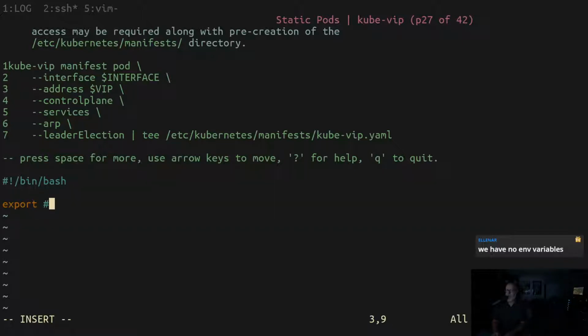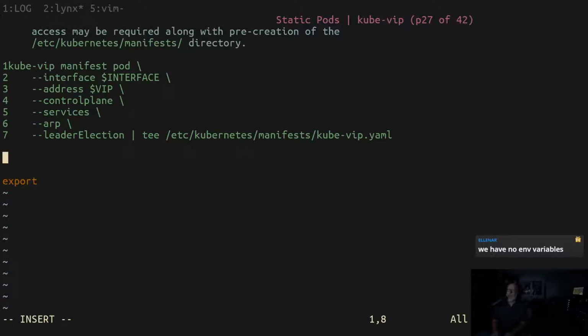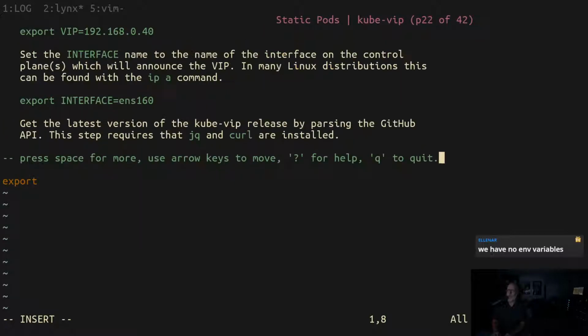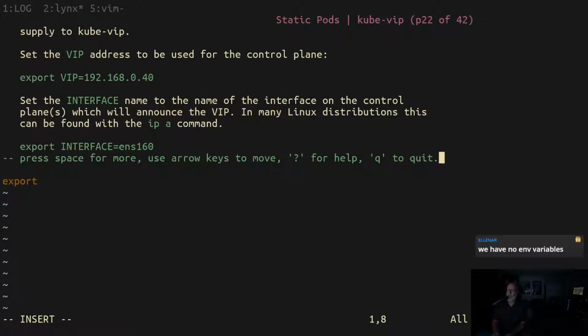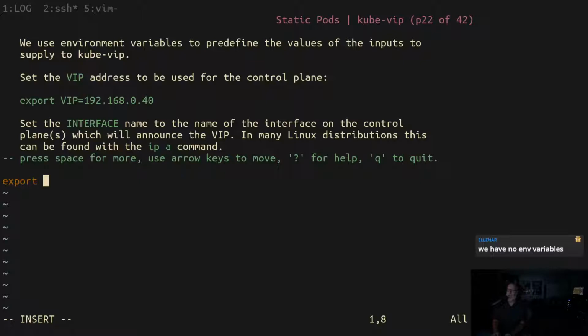Export. I mean, I don't know if we need that. What if we just, no, because it's not going to do it. We have to source it. Yeah, export. Let's do that. And then I'll just source it so that it works in the current environment. Just so I have it written down, because I'm kind of drunk. VIP equals, so I remember what I did tomorrow morning.